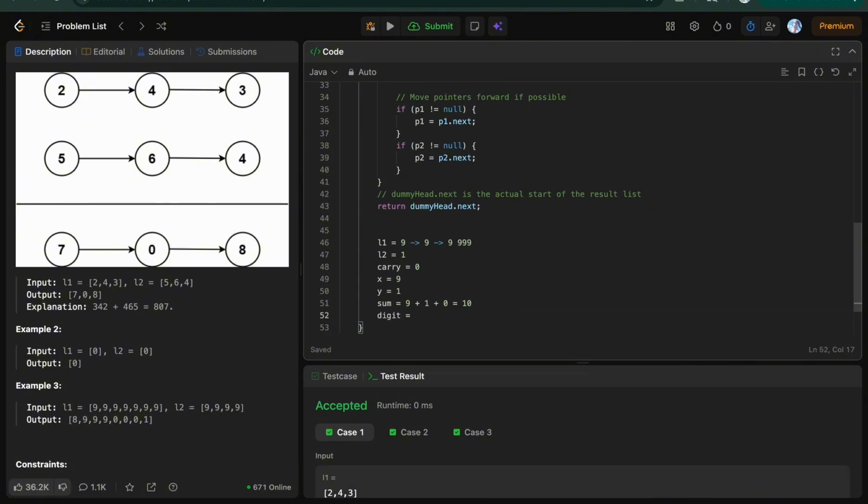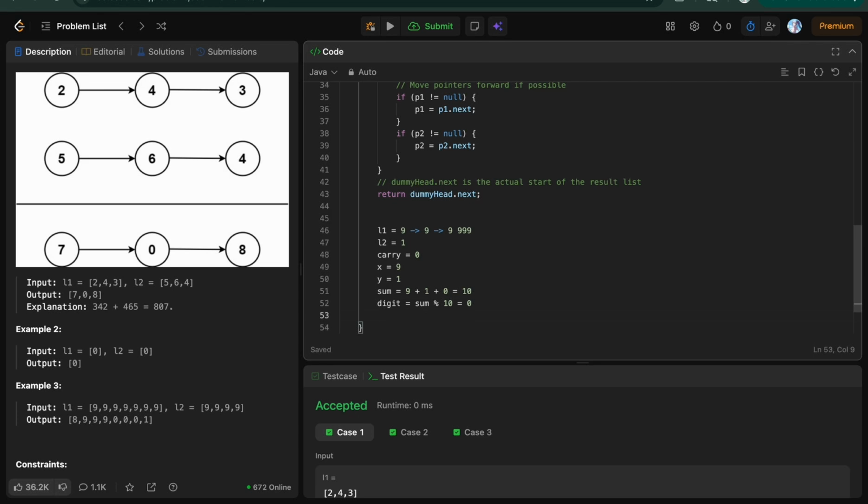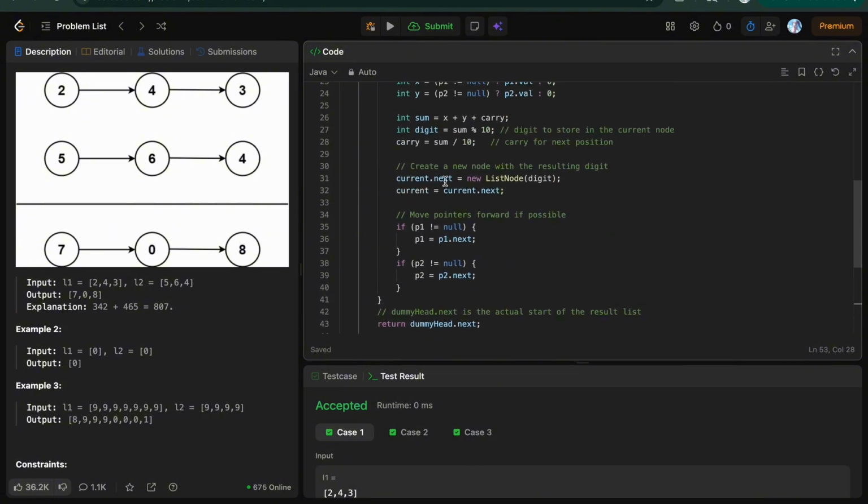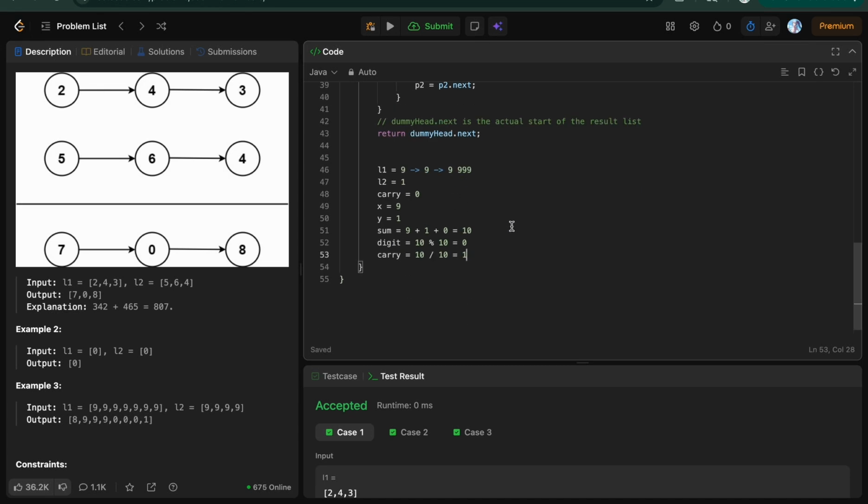Now we get the digit. Digit is basically sum mod 10, and sum is 10, so 10 mod 10 will give you 0. And then the carry will be equal to sum divided by 10, so 10 over 10, and that's going to give you 1. 10 divided by 10 is 1. Now we're going to create the node. So current.next is going to be equal to the new node. And now the result list will look something like this. We have dummy head, and it's going to point at 0.